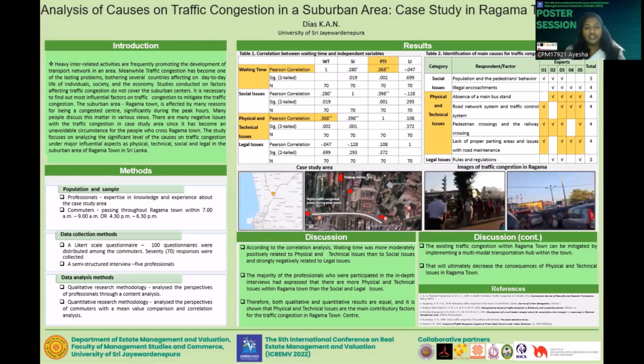A Likert scale questionnaire: 100 questionnaires were distributed among the commuters, whereas 70 responses were collected, and a semi-structured interview was conducted with 5 professionals. Data analysis methods: in the qualitative research methodology, they analyzed the perspectives of professionals through a content analysis. In the quantitative research methodology, they analyzed the perspectives of commuters with a mean value comparison and a correlation analysis.